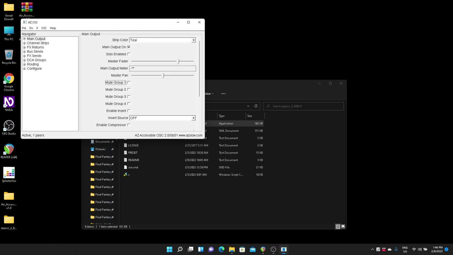Mute group 1 checkbox not checked. You've got 4 mute groups. Mute group 1, mute group 2 checkbox, mute group 3 checkbox, mute group 4 checkbox, not checked. And when these are checked, that means the channels, buses, and effects assigned to the mute group will be muted.